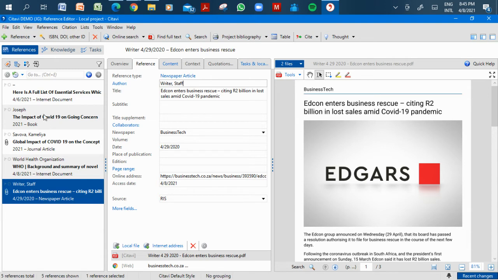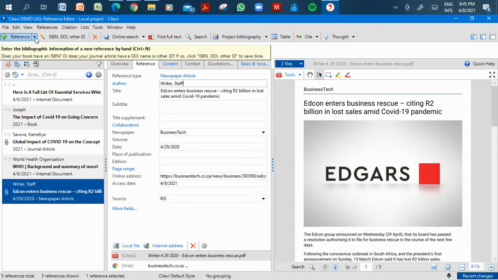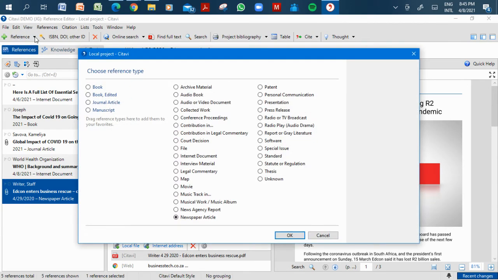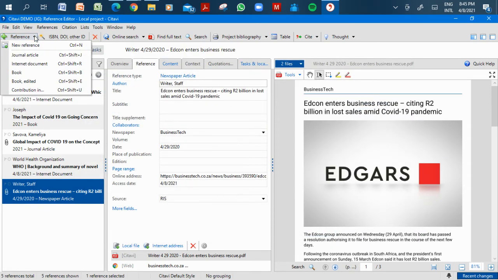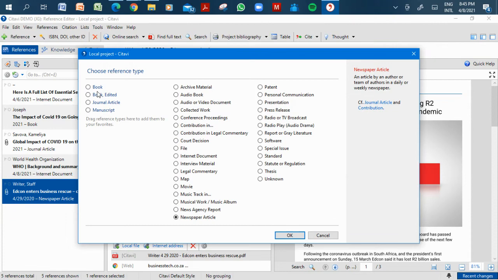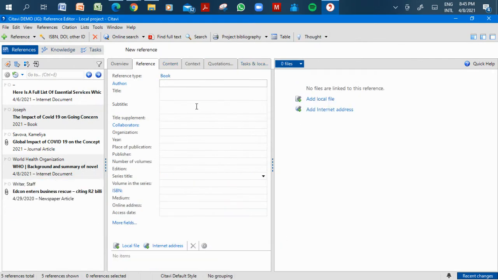Okay, so now we have how many? 1, 2, 3, 4, 5. Okay, I think 5 is enough. So that is how I have demonstrated how you can put references. You can actually put those references manually, as I showed you that other time. You click here, let me cancel this. You click here where there is add reference, then you say new reference. What kind of reference? Maybe it was a book, and then you say okay. So you put the author, you complete all this if you know the details.